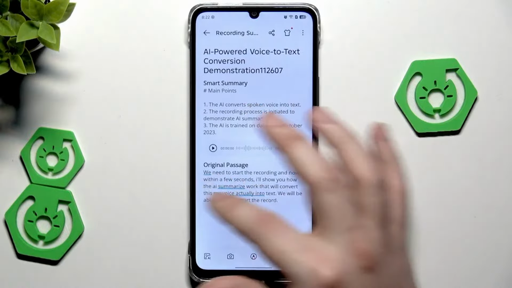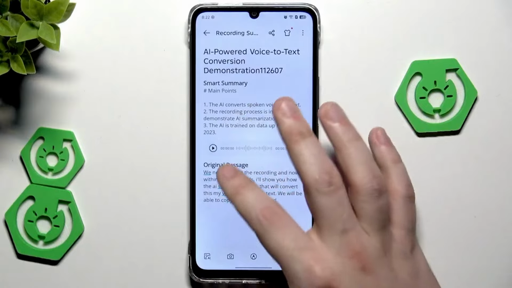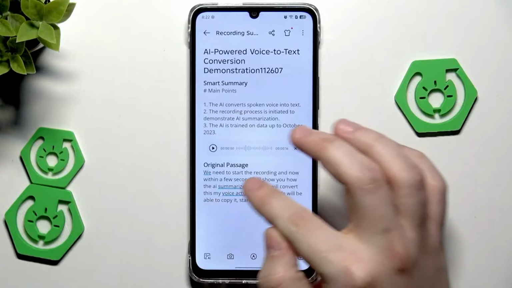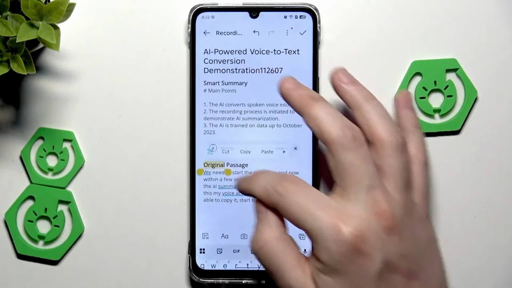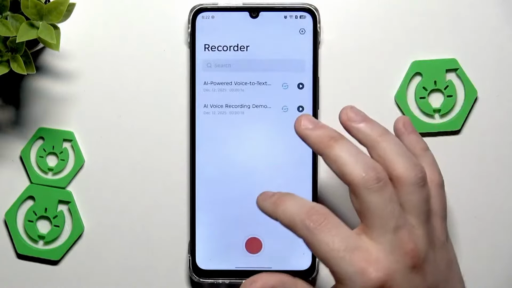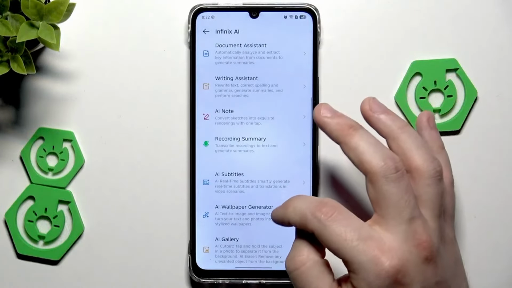Okay, and in here you can see the text. My voice has been converted into text. And for example, you can now copy it. Just select it and click on copy. So that also works pretty cool.